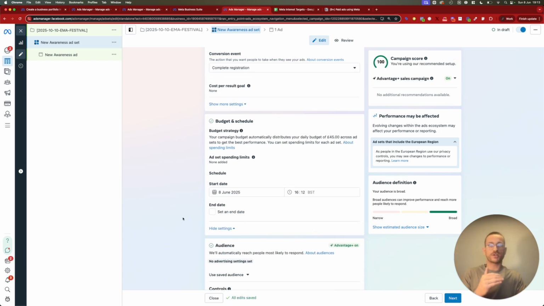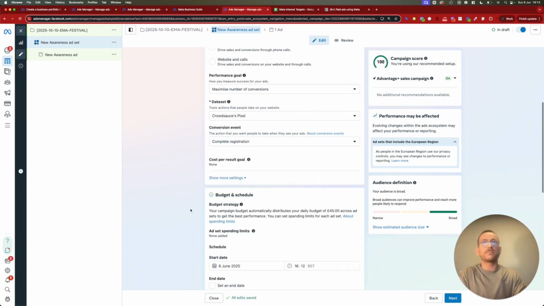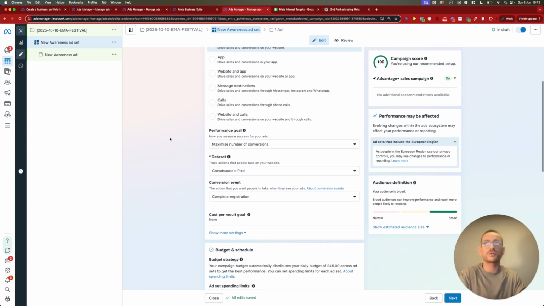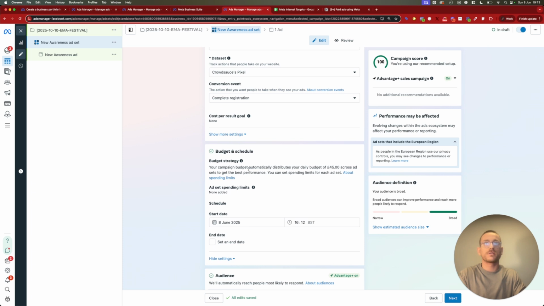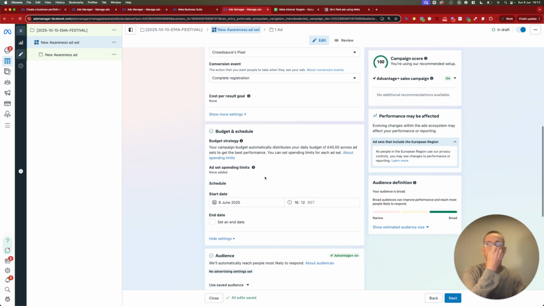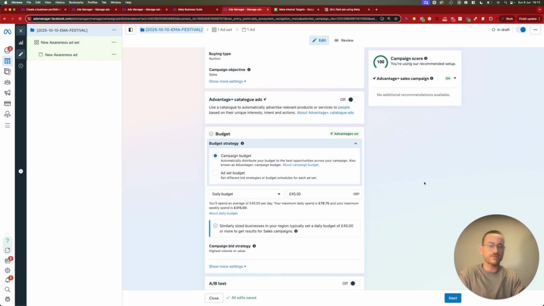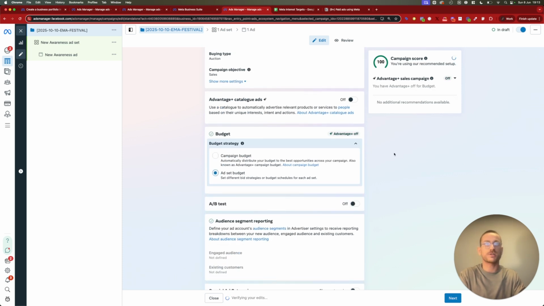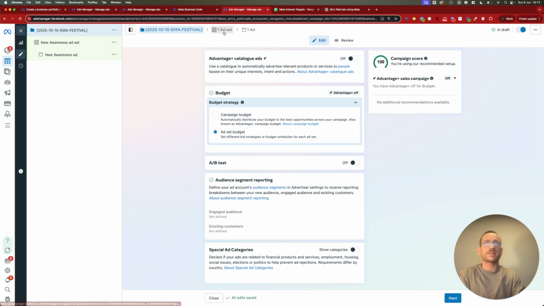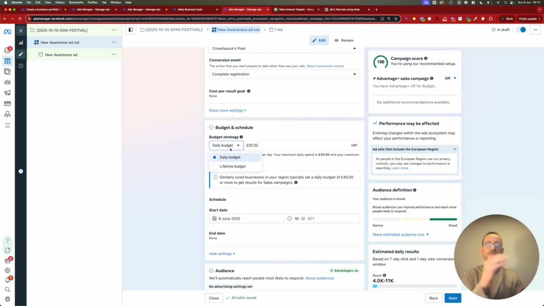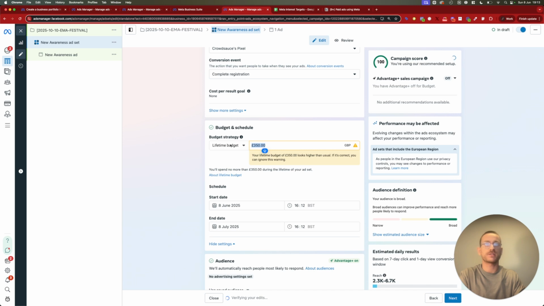Next up, you have your budget and your schedule. So at the moment, I think campaign budget optimization is on, which means we don't have the option here, but we want to do ad set budget. So we come to the ad set and we say, okay, this campaign, we have daily budgets or lifetime budgets. So daily budget of 20 or a lifetime budget of 350.